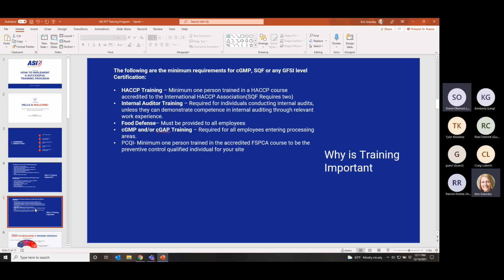The GMP and some of the GFSI standards require a minimum of one person get a 16-hour HACCP course accredited by the International HACCP Alliance. So SQF, under their newest edition, which is a global audit, does require 2 people on site to have that formal training. So in this particular case, if your site were going to go SQF, you would be required to send 2 people through training, and that's mandatory.